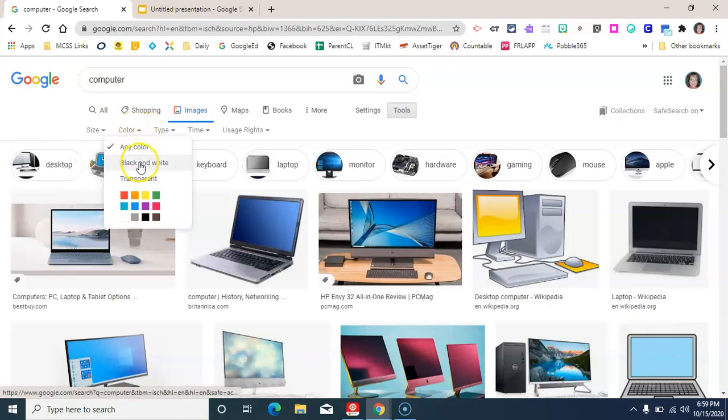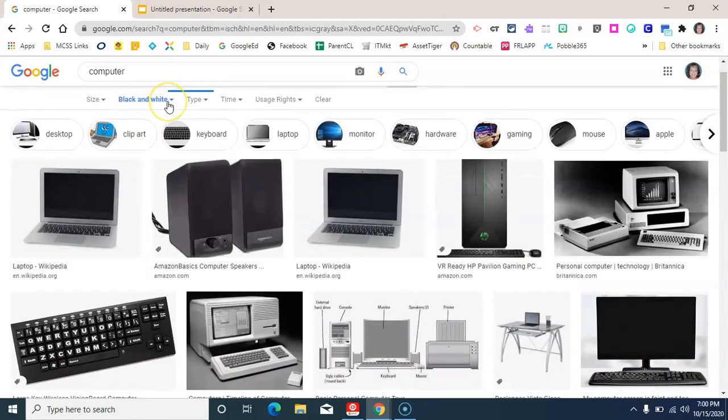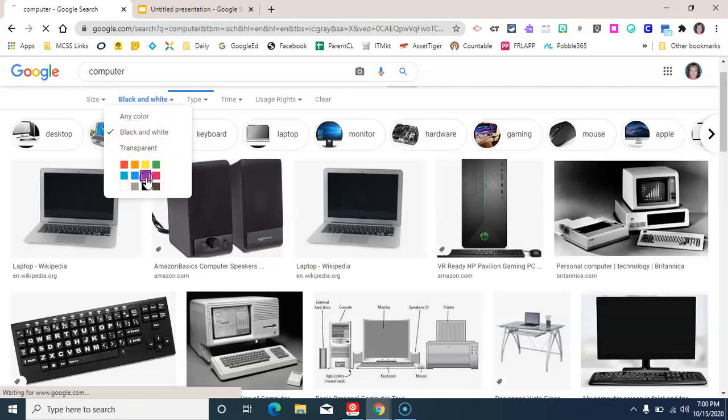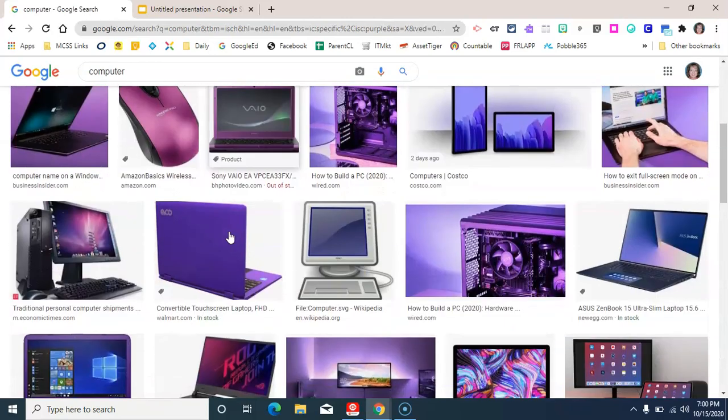So you can choose any color, or you can choose to look for black and white pictures, or you might try matching your color scheme to your presentation. So maybe you need some things that have a little bit of purple in them, and every image then will have some kind of purple tint on it.